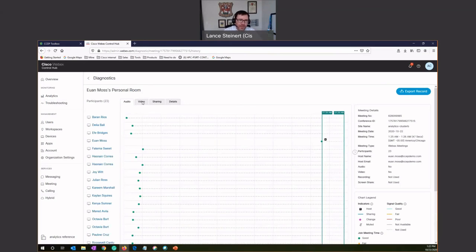So we can look at the audio, the video, sharing, and details for these. But the first thing you'll notice here is all the users that joined this meeting. And then as you hover over it, it tells us what they joined on. There's a Mac, there's Windows, and you can scroll through to see what we're looking at for the connectivity. Now, these bars, if you're curious, over on the right side is the chart legend, where we have if this was a good signal, if it was fair, if it was poor, if there was a change, and the indication of who's hosting, who's sharing.